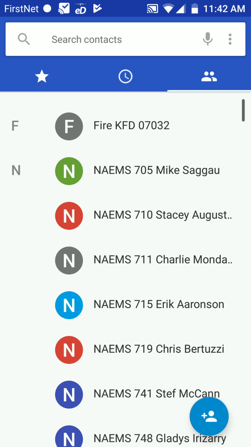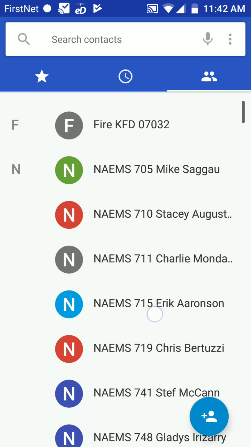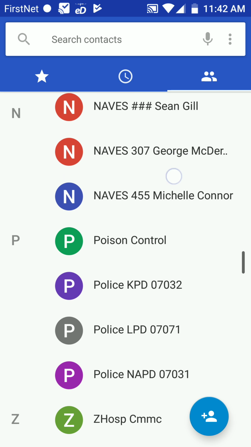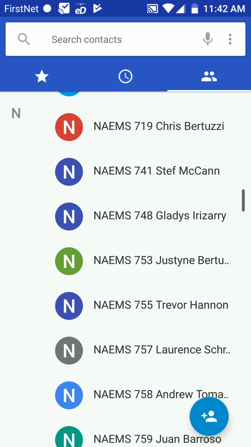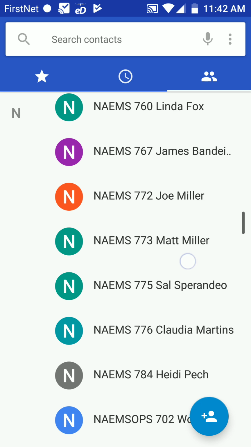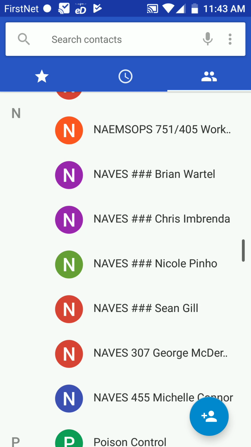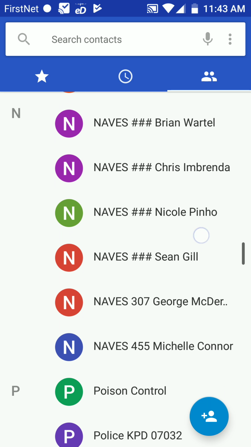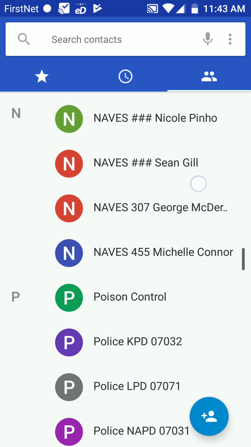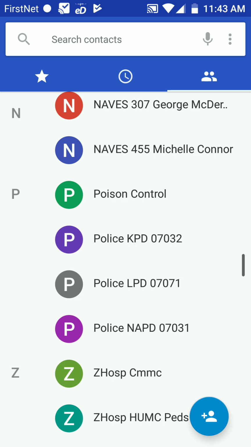So far, I've been setting up all the fire departments under fire, all the police departments under police, NAEMS per diem members under NAEMS, NAEMS operations members under NAEMS ops, and NAEMS members underneath NAEMS, obviously. I'll be adding in the badge numbers once I have a list of them. And once we've set this on one Sonim, it will go to the other Sonims as well.